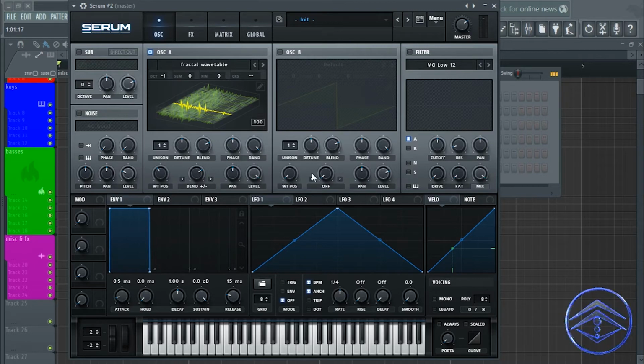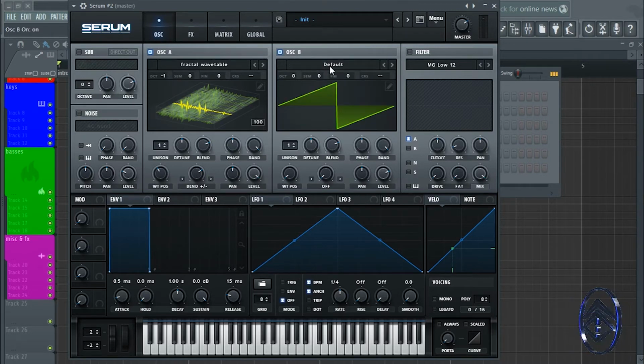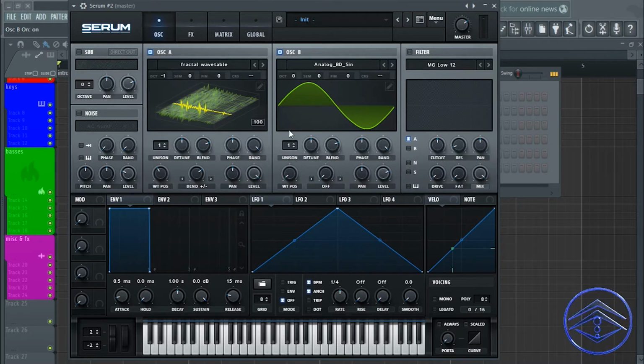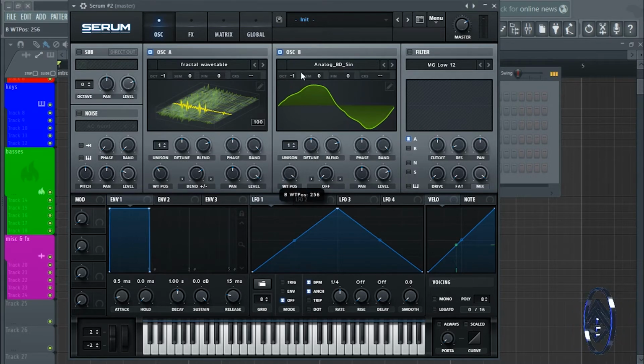Okay, so next we're going to do an analog BD sine. I don't know what that is. There we go. And then we're going to turn that down an octave. So that's kind of what we have so far. It should sound like that. And then the wavetable position, we're going to go all the way up.